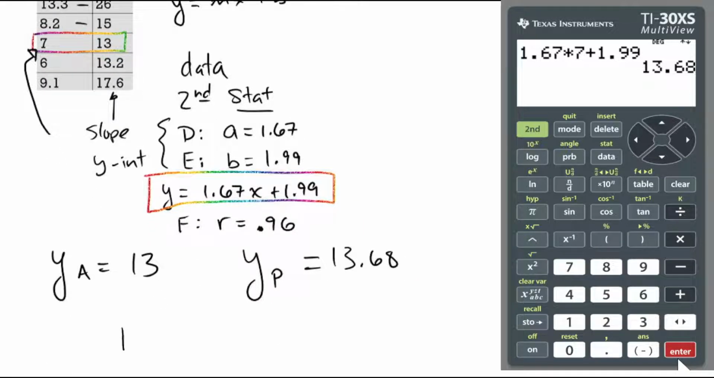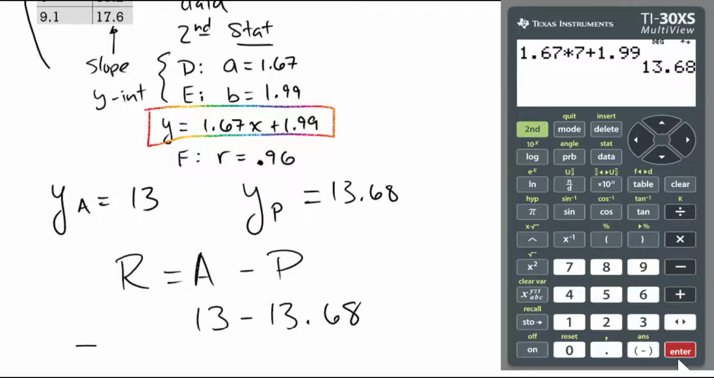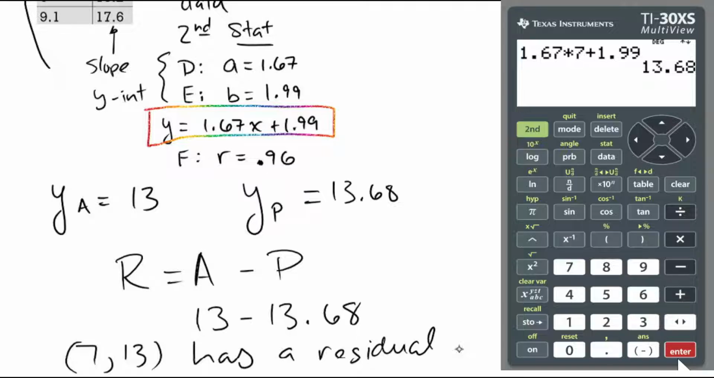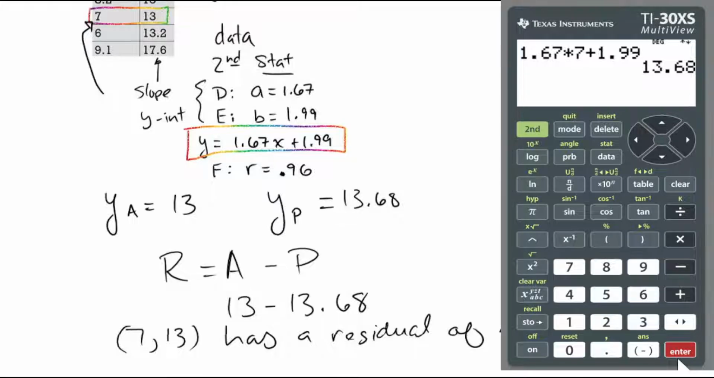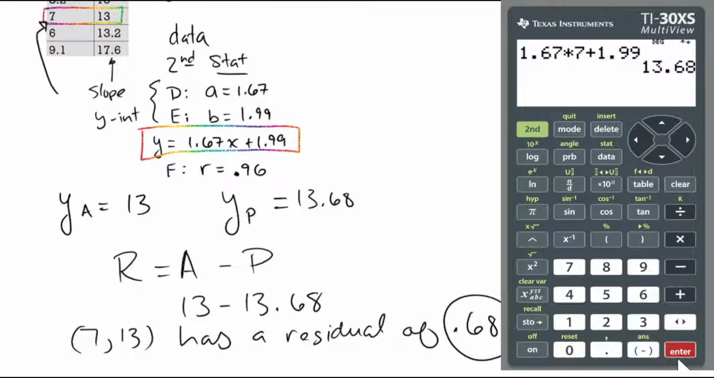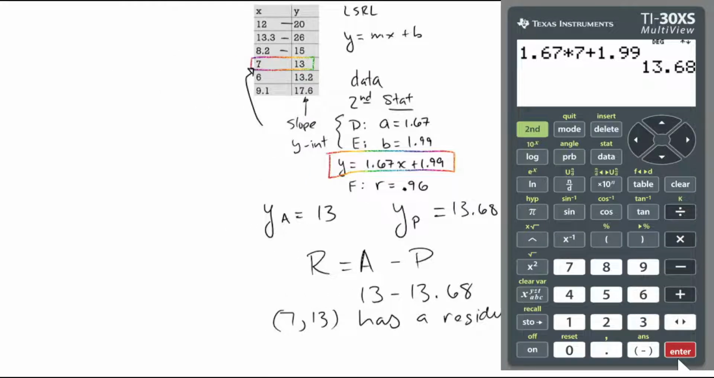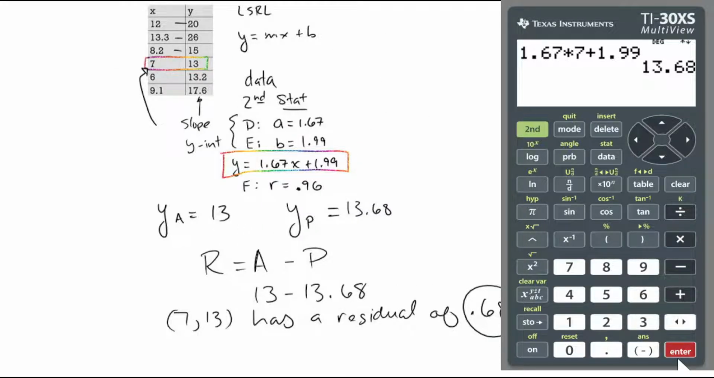So you can see we have both our actual y and our predicted y, and our residual is the difference between those two numbers. The residual is always equal to the actual y minus the predicted y. So I'm looking at 13 minus 13.68. So the residual for this point, 7 comma 13, is 0.68.